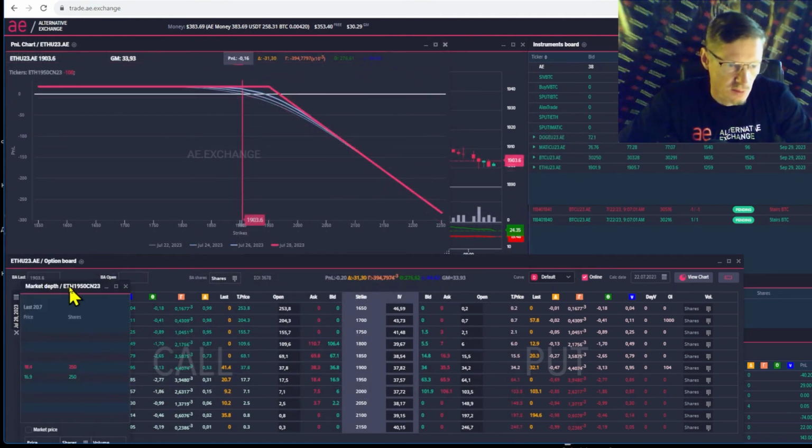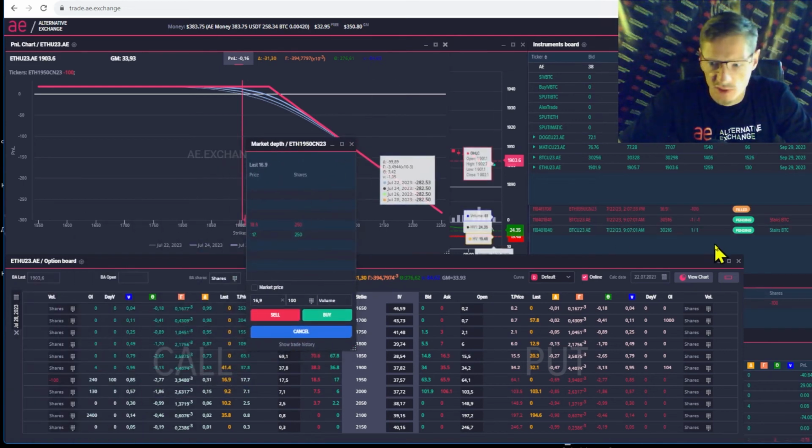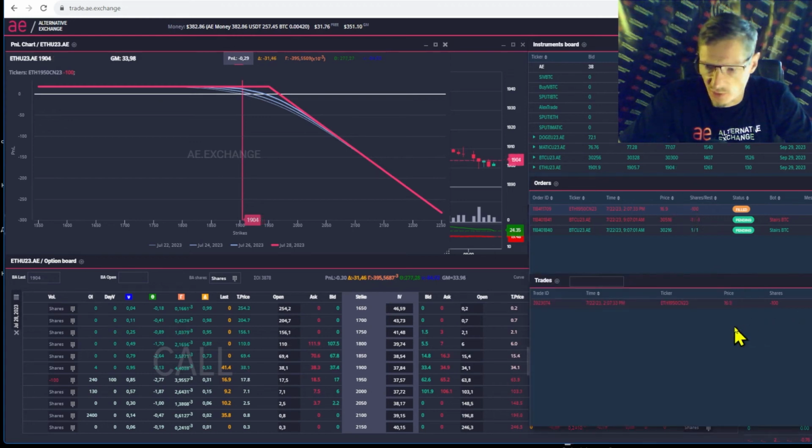We can open the tab, which I call a glass, and sell 100 contracts. The sale has taken place. Here you can see the executed order of selling 100 Ether options at strike 1950. In this window, you can see that the sale indeed happened.